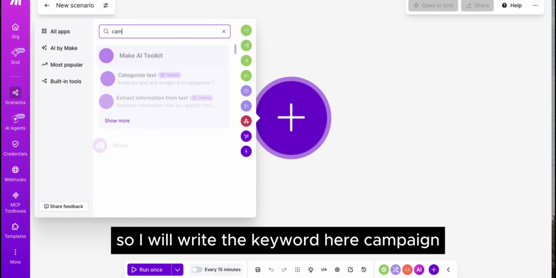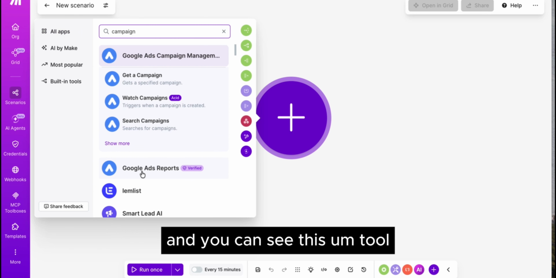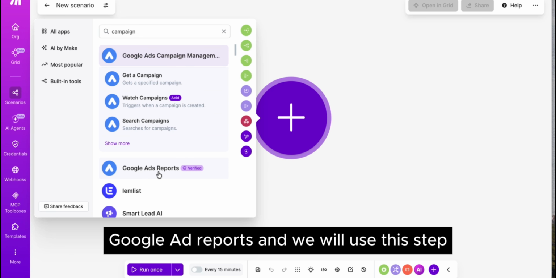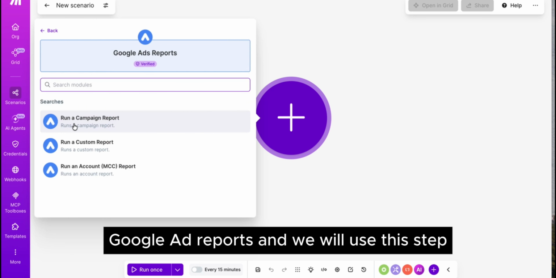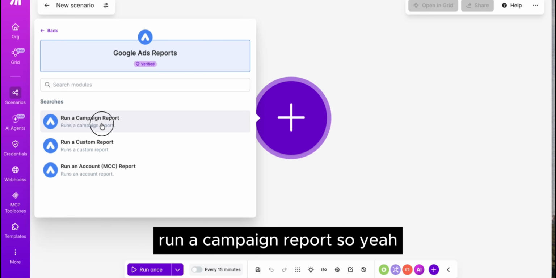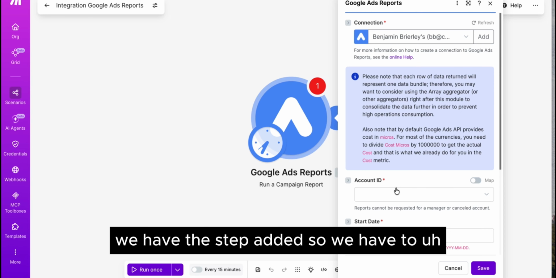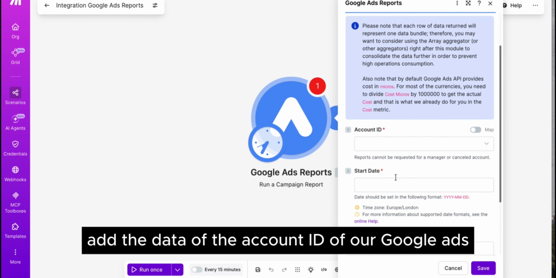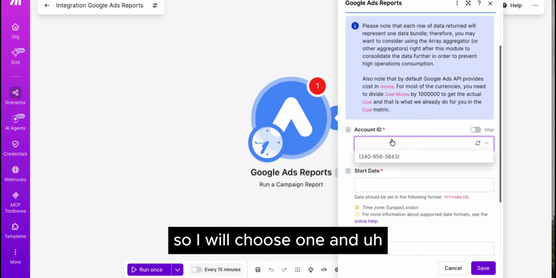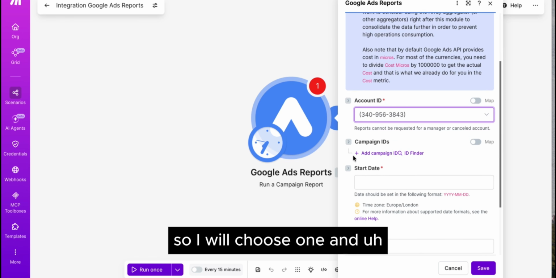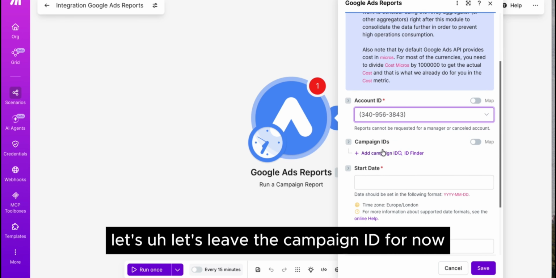So I will write the keyword here, campaign, and you can see this tool, Google Ad reports, and we will use this step, run a campaign report. So yeah, we have the step added. We have to add the data of the account ID of our Google Ads. So I will choose one, and let's leave the campaign ID for now.